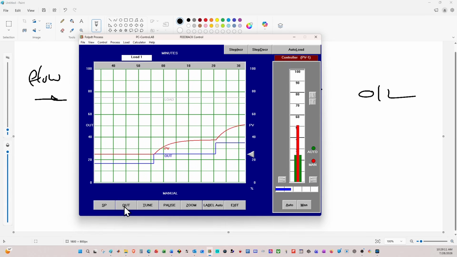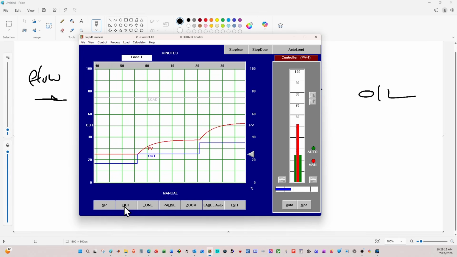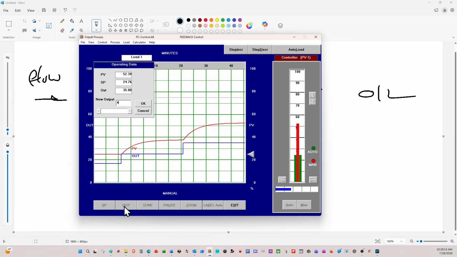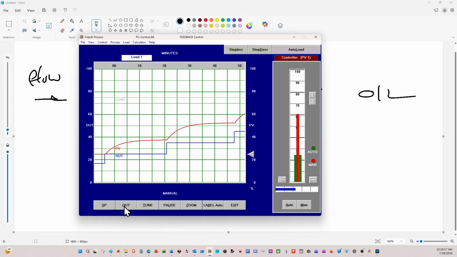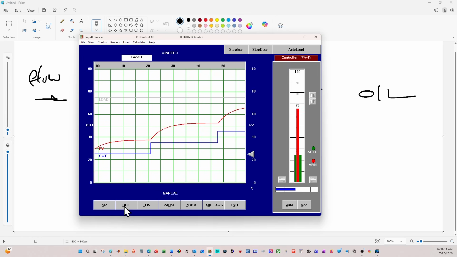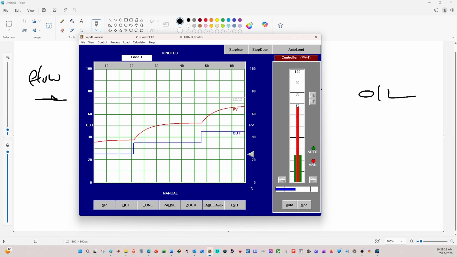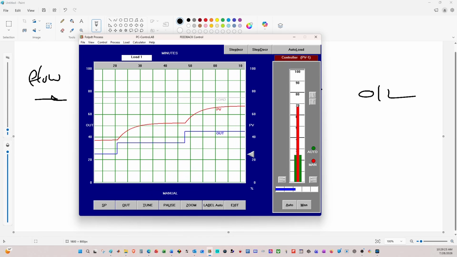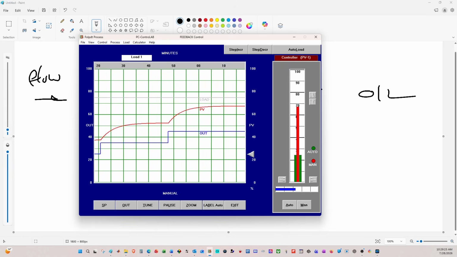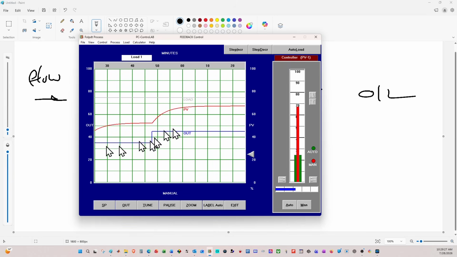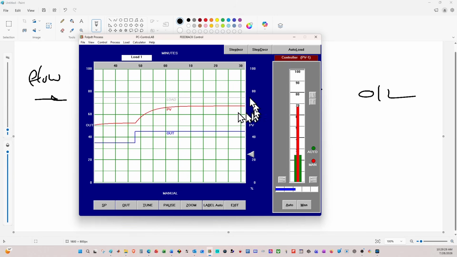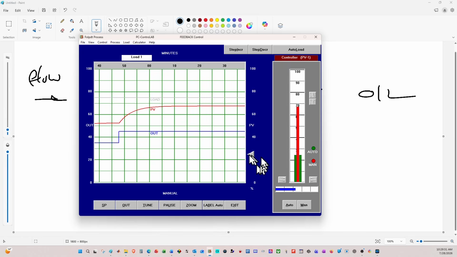And the operator says, let's just adjust it a little bit more. And they do that until they get to the point where they're happy. And they say, right, now my process is nice and stable. And now I'm at the position where I can go back to automatic. But be careful. Look at where my process variable is sitting and look at where the set point is.